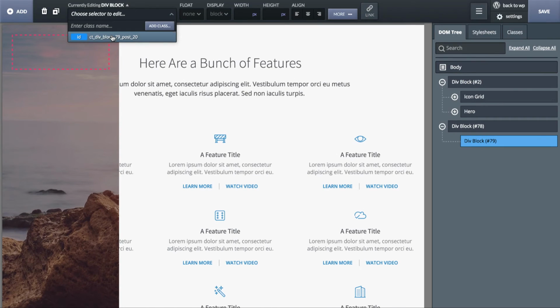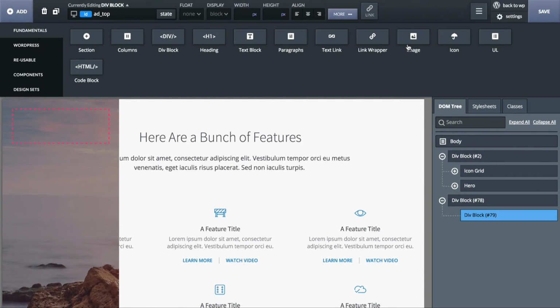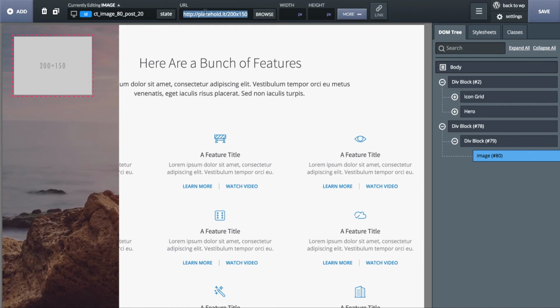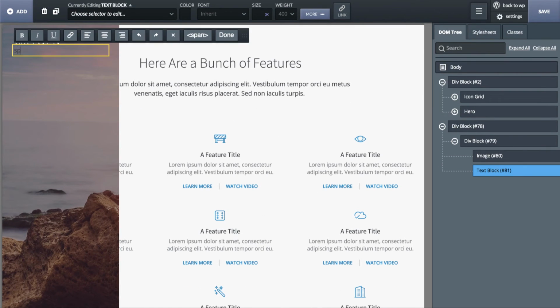We'll call this add top, and inside this div we are going to have our logo image. So add an image, paste in the logo URL. We'll make this 120 pixels wide. And below the logo image, we are going to have a little special offer label.